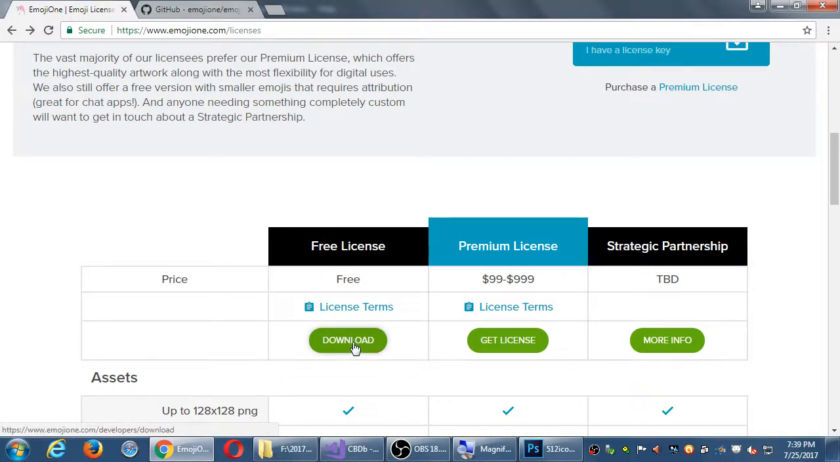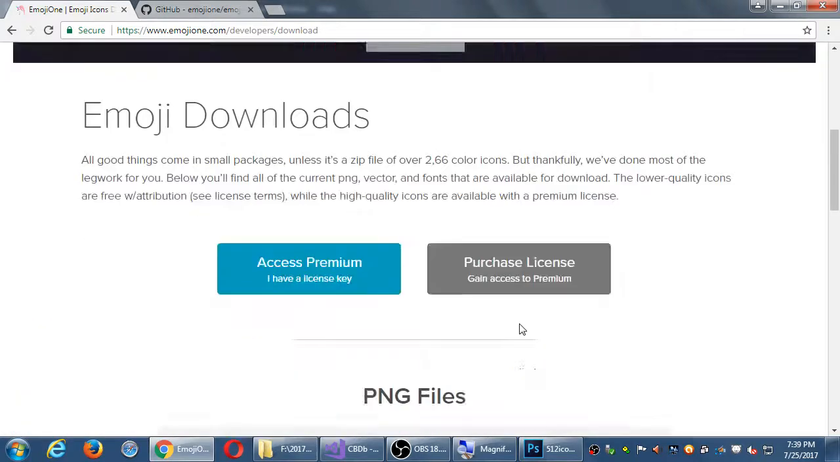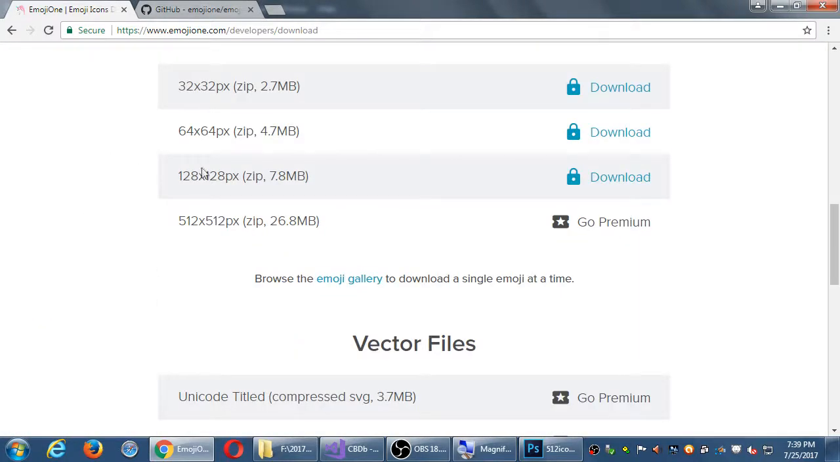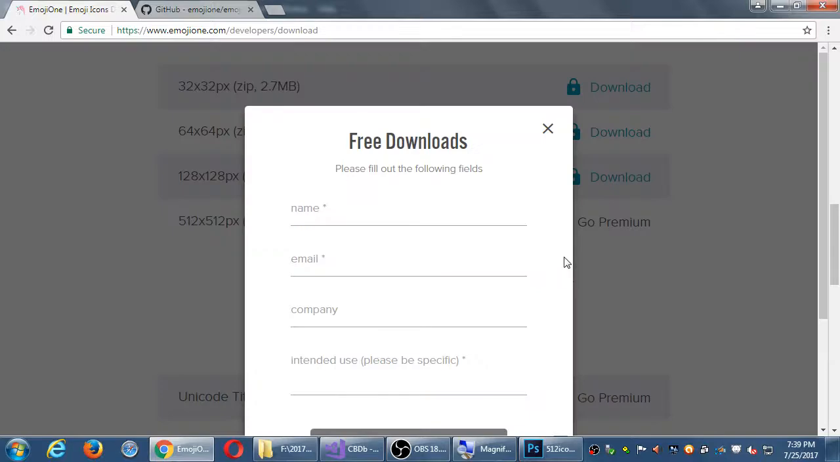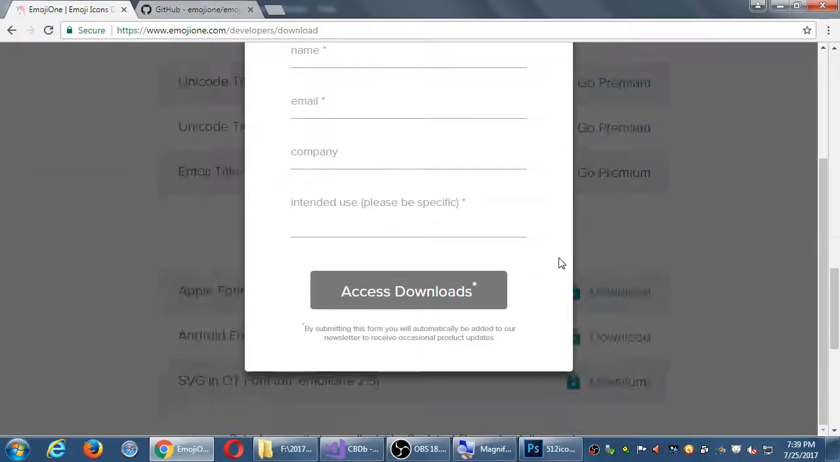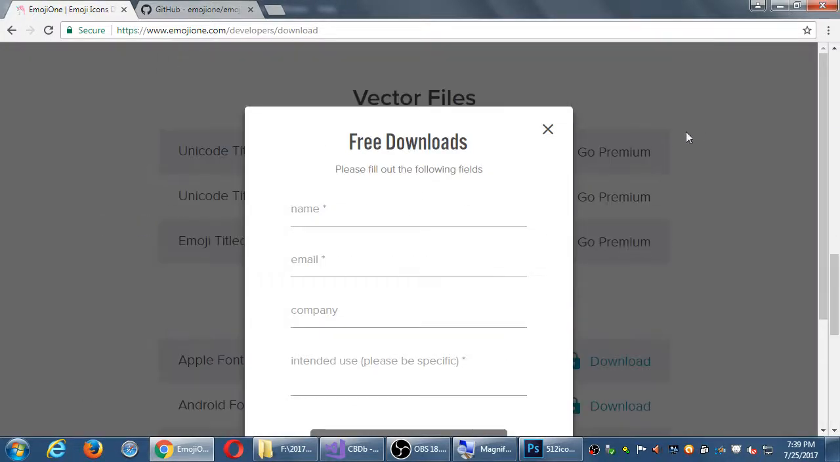But in any event, here I can click download. I want the highest one that they'll give me for free. So this will give me a zip file with all of them, 7.8 megabytes. You have to fill in some fields here. Again, it used to be just right-click save. Now they've really changed it. They want your information for their own marketing purposes.